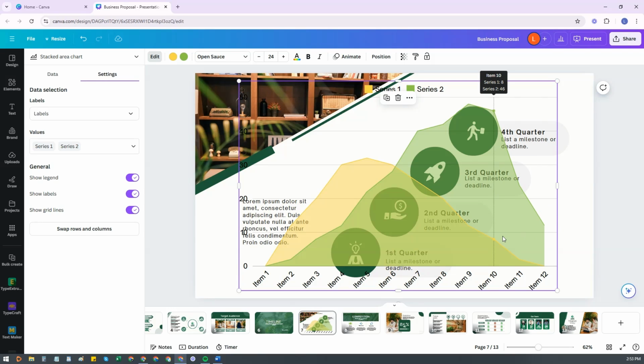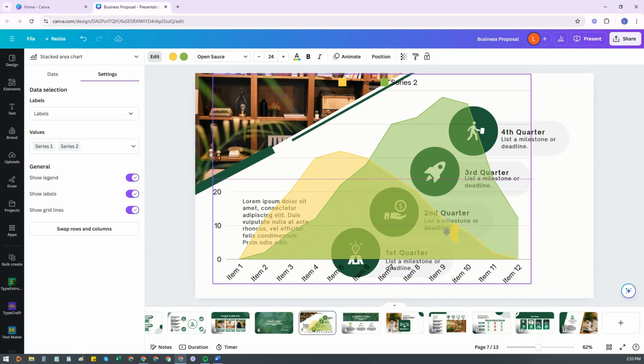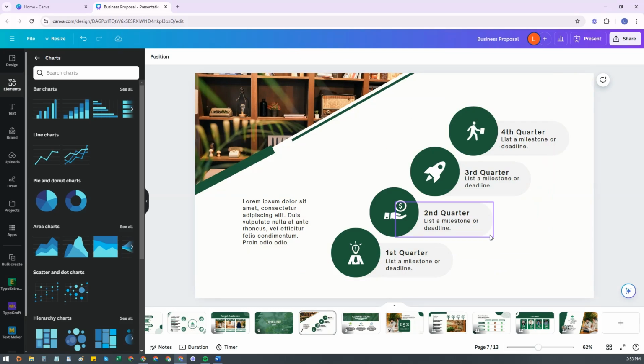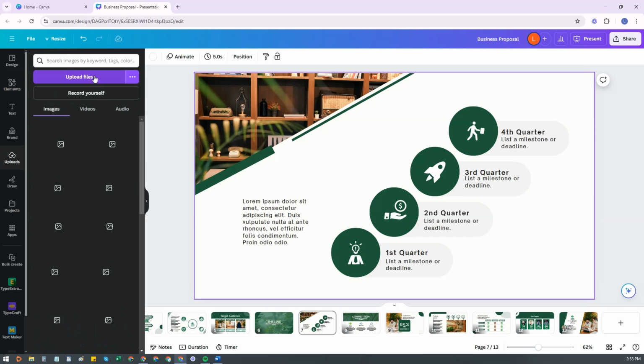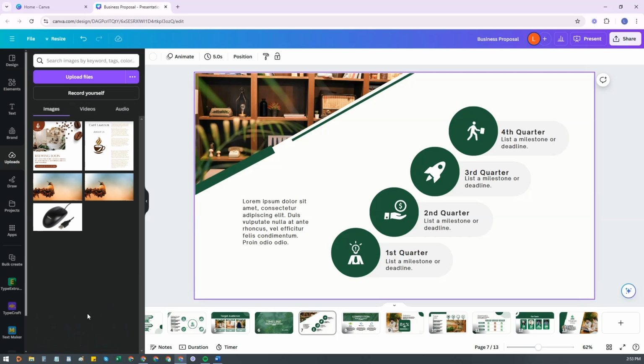So shapes and elements not only enhance your design, but also help in organizing information effectively. Try using them to create bullet points or highlight important content in your slides. The next thing we want to look at is adding images and graphics to your presentation. Visuals are key to keeping your audience engaged. Let's add some images and graphics to this presentation. To add your own image, you can simply click on the uploads and find the images here, or you can drag the image directly into the canvas here.